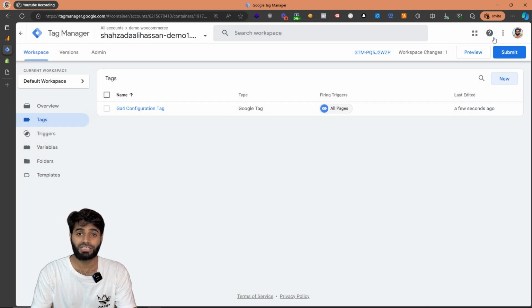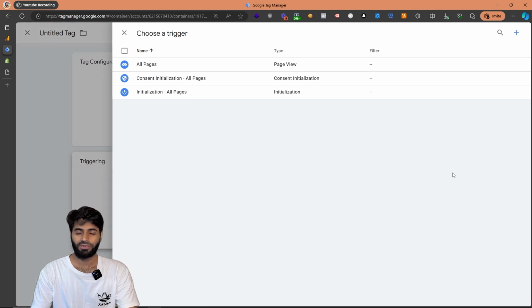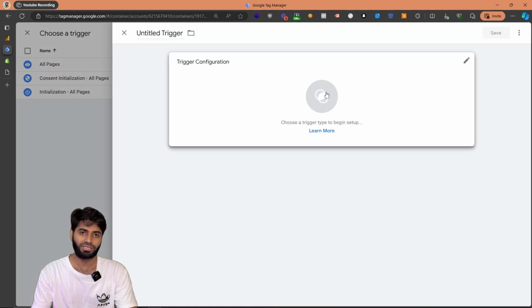The next step is making sure that the purchase event is properly firing. So let's create a tag for the purchase event. For the triggers of the purchase event, we don't want it to fire on all the pages of the website. We only want it to fire when the data layer event for the purchase has been triggered inside the checkout pages. So let's click on new to create a new event.